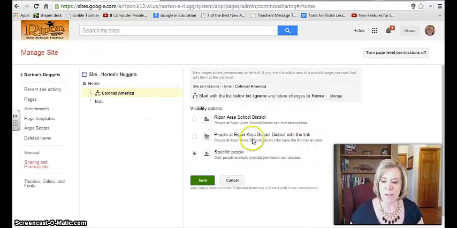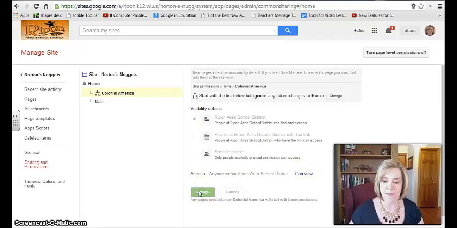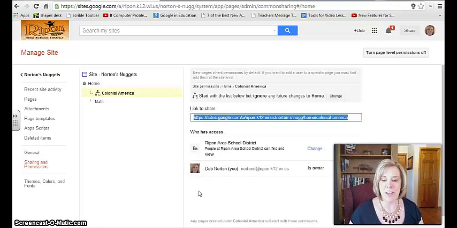to this Change button, and I can make it viewable to people at Ripon Area School District, or that have the link, or even right up here, Ripon Area School District. And I'm going to leave this Can View. I don't want them to be editing my page. Click Save, and now that page is viewable once again to all the people in my Ripon Area School District, including my students or anyone in my domain. So that's how you simply turn on and turn off your pages.